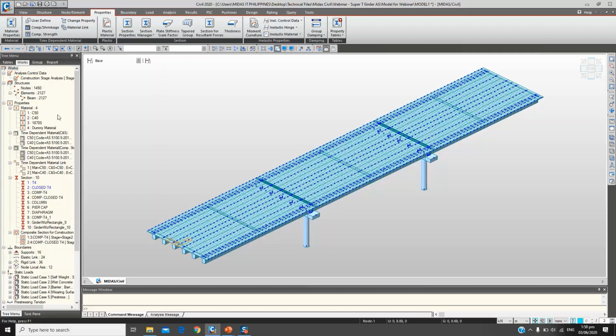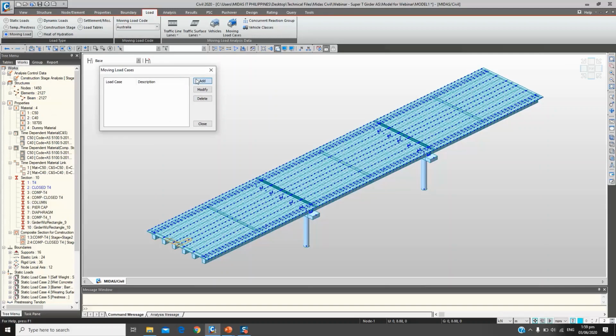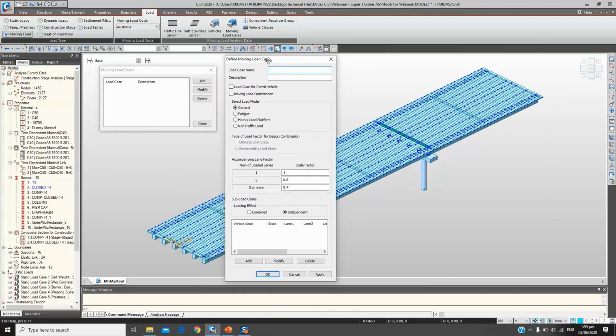Then the next one would be to modify the moving load. So moving loads can be found in the load tab. So under load tab, moving load, then moving load cases. So let's add the moving load cases. So the program just auto-saved our model. So going back, we'll need to define moving load case.